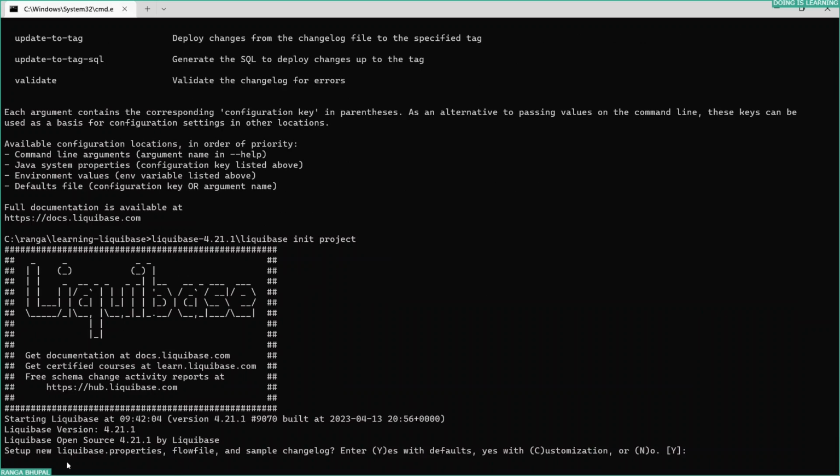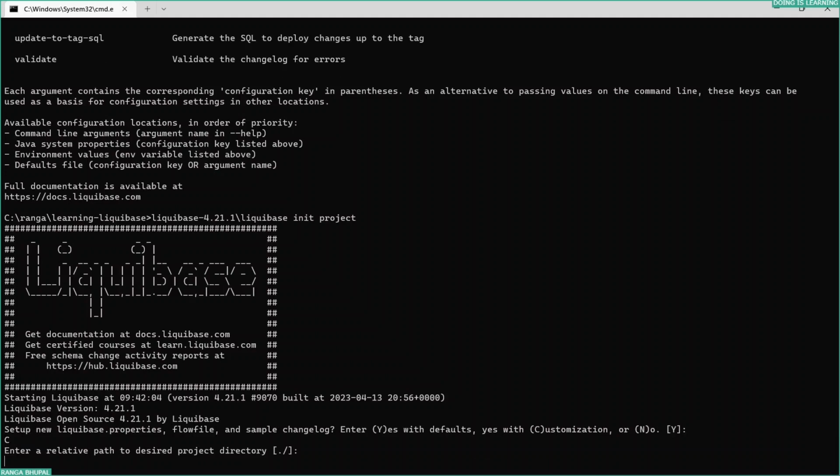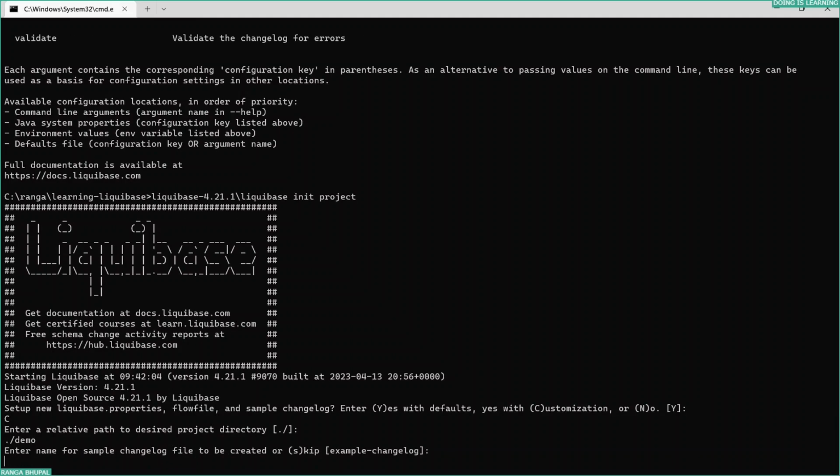Here we have the Liquibase properties, profile, sample changelog, everything that can be created with the defaults. If I say yes, here we are not going to cover anything about the flow files. Flow files are used for continuous integration, but we don't want that in our case. So I'm going with customization. I'm entering C. It is asking where it's supposed to be created. I'm saying that it has to be created in a demo folder, and it's asking for the changelog name. I'm saying demo changelog.